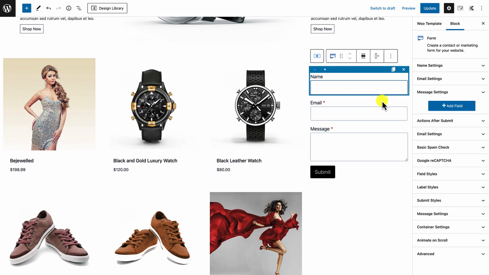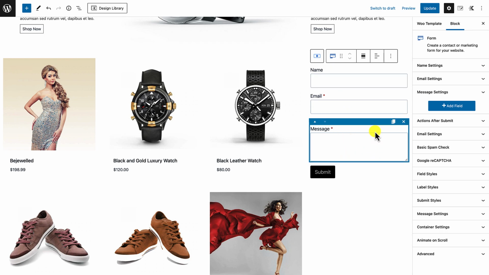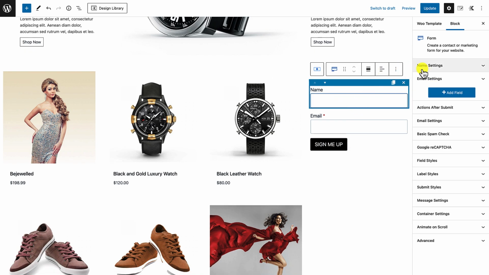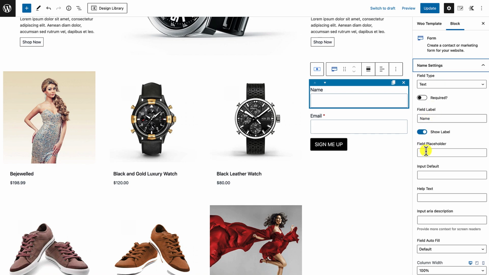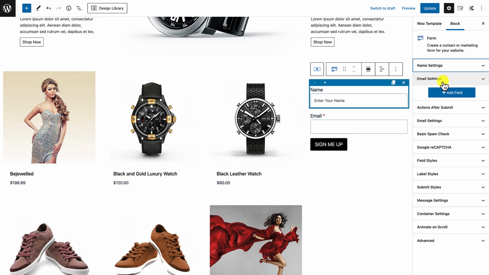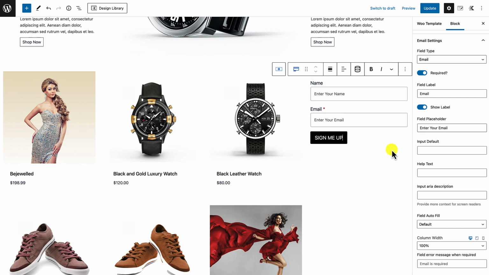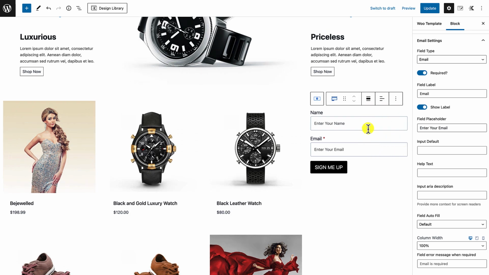Okay, so in this particular form, we're going to go ahead and configure these. We're not going to need the message here, and for the button, we want that to say sign me up, because it's going to be an opt-in. In the name field over here to the right, we can open up the name settings, and we can place a placeholder that says enter your name. And for the email settings, we're going to do the same thing. Placeholder, enter your email. Okay. And so far, this is a very clear and very rudimentary form.